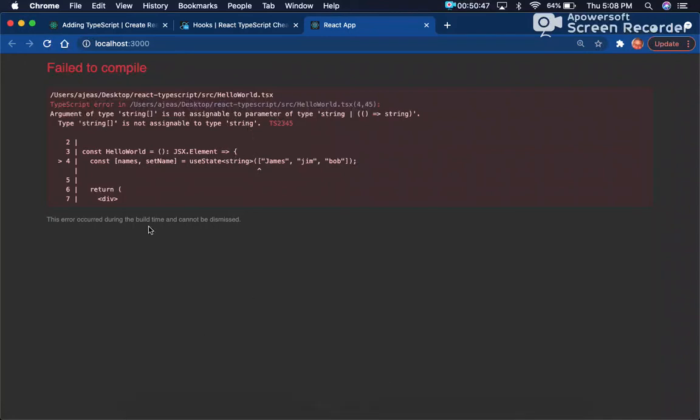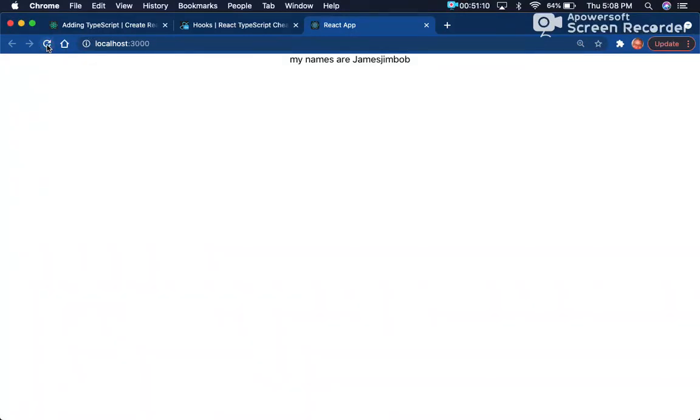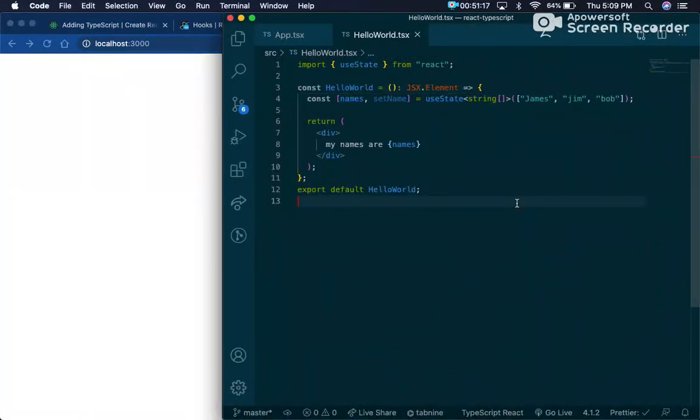string. Oh, okay, so this is how you do it. This is what I'm passing in, but I'm saying that the data type is string. I need to change it to this. So this is what it was. I put brackets there and say it's a string array, so an array of strings. Then I refresh it. There we go. My names are James, Jim, Bob. Okay, so that's working. Cool, so that's how you do an array of strings.